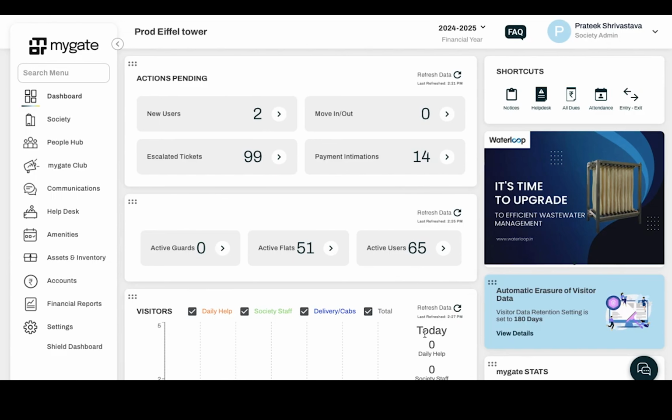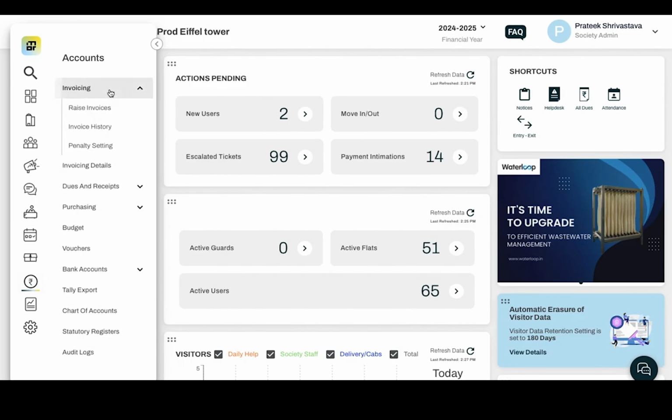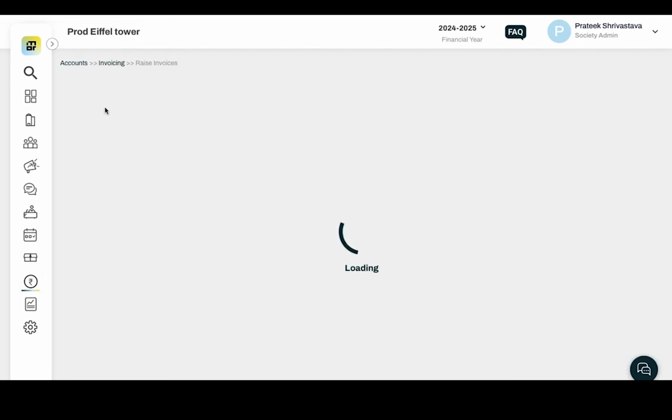In this tutorial, we will walk you through the process of generating invoices for all flats. With our new update, you can preview your invoice design side by side as you customize your template. Let's start. Once you've logged into the Mygate web dashboard using your credentials, you can navigate to the Accounts tab, click on Invoicing, and then select the Raise Invoice option.